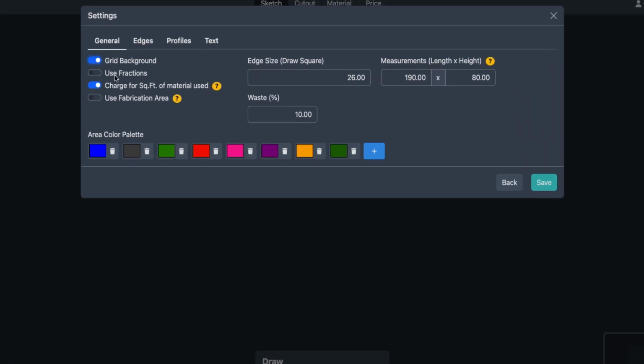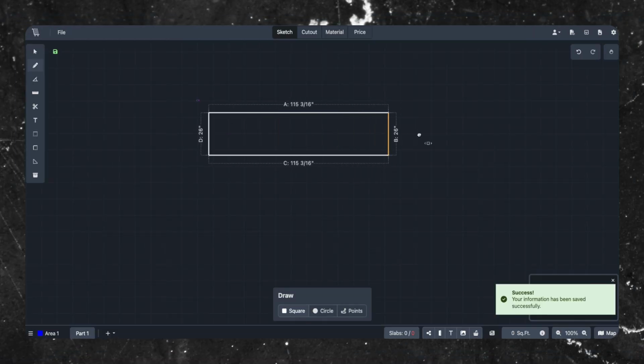Below, you'll find the option to enable fractions. Click Save and the page will refresh automatically. Fractions will then appear next to the measurements in your project.